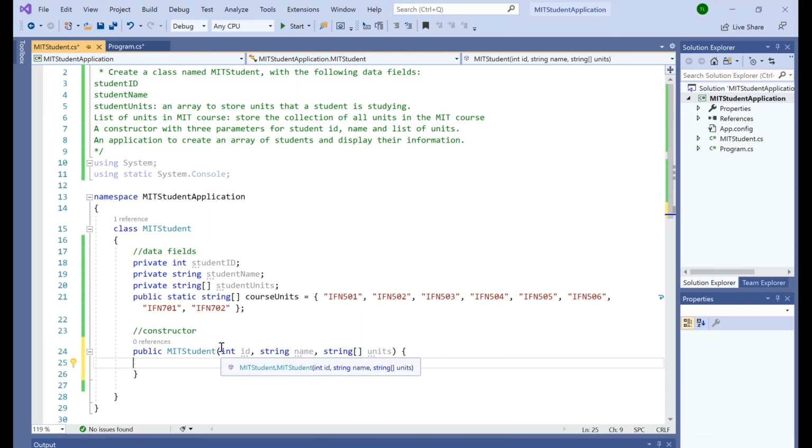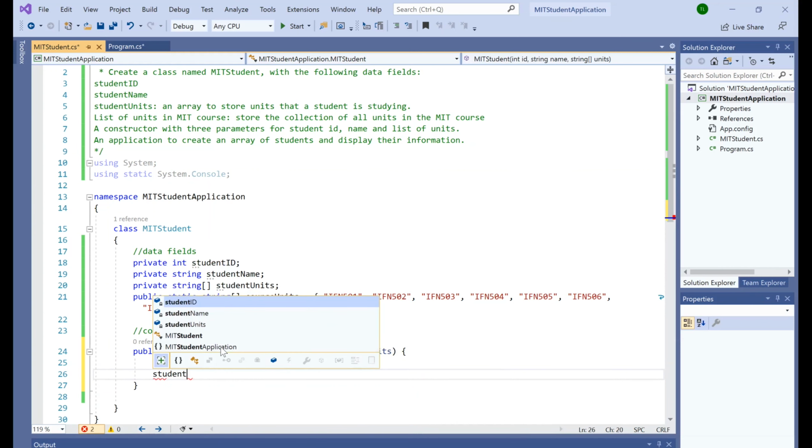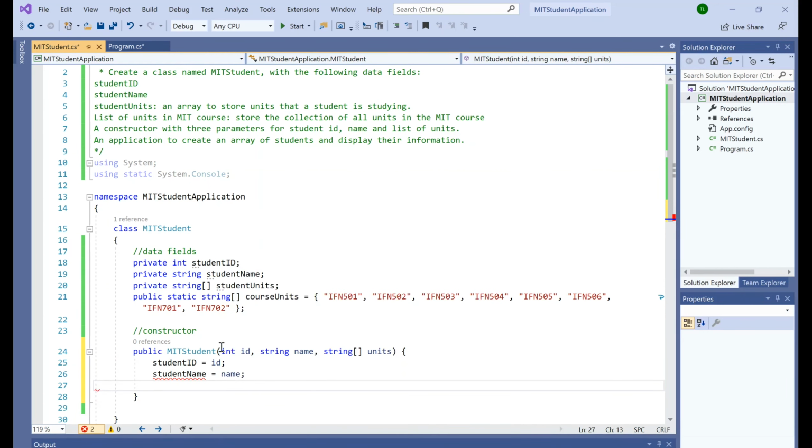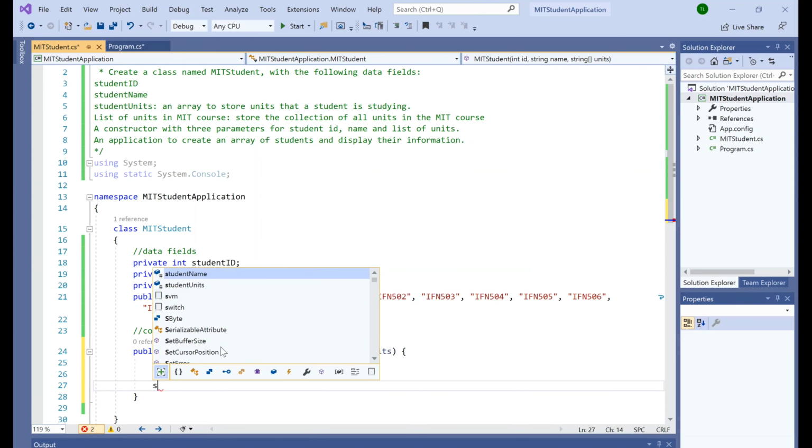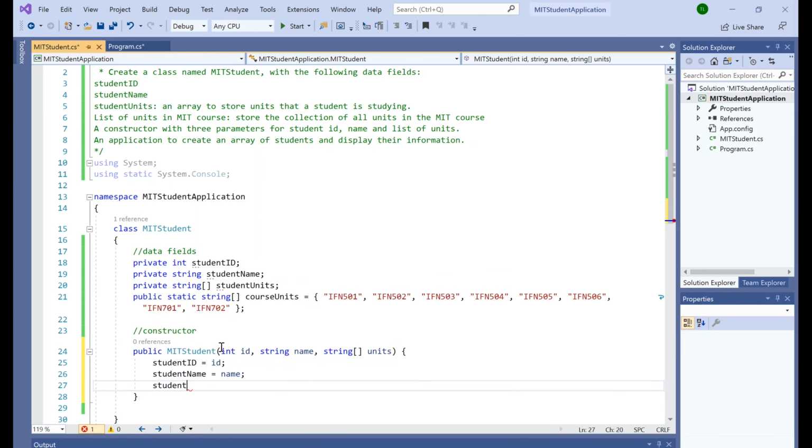But let's see what we should do in here. So student ID equal ID, student name equal name, and normally we will say student unit equal units. Like that, right? But in here, we should notice that because this is an array, the behavior of the array is different from a normal variable. So when we work on the array, make sure that we know that the array is passed by address, by reference, not by the value. So in here, there's something that we should notice.